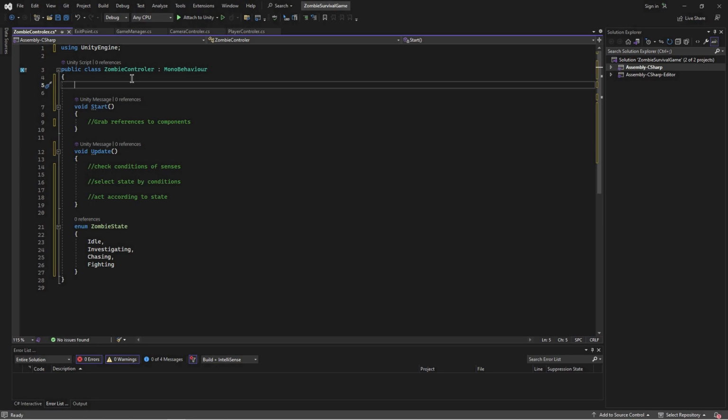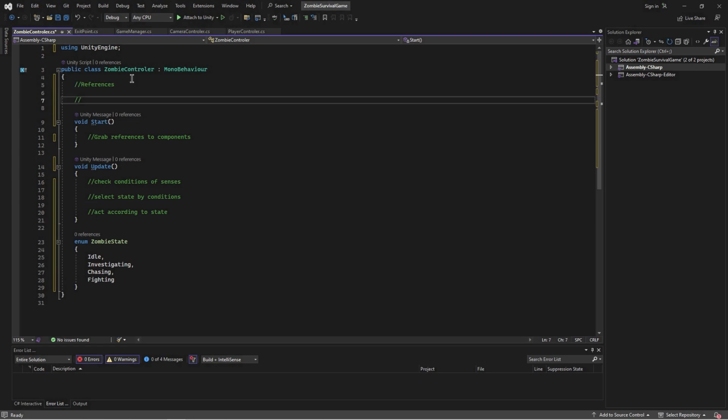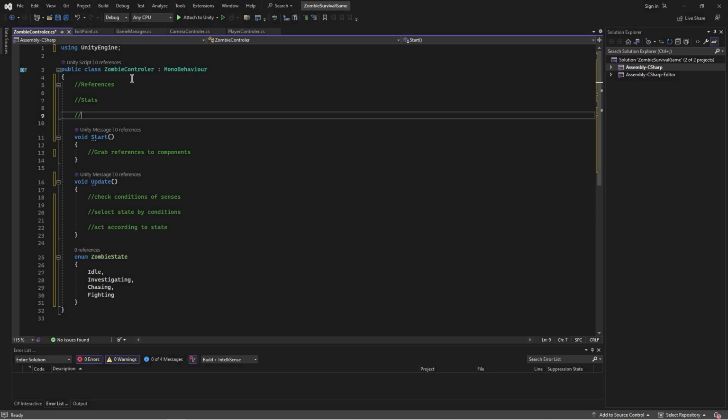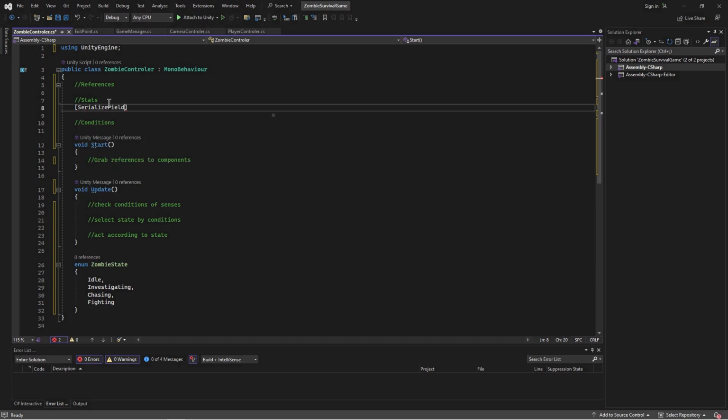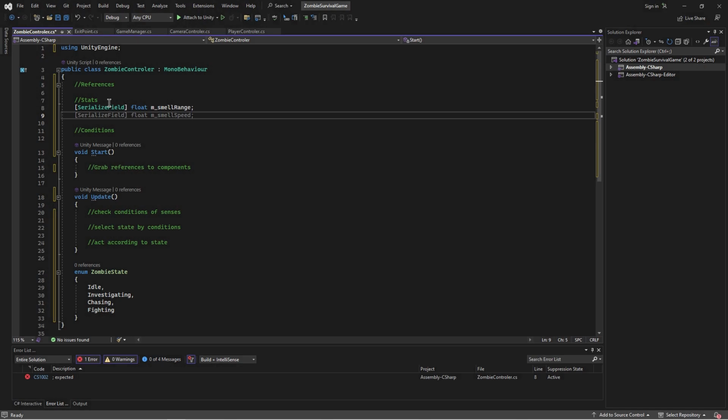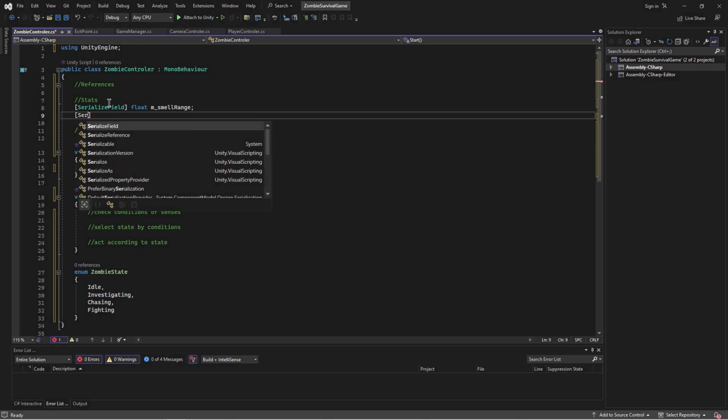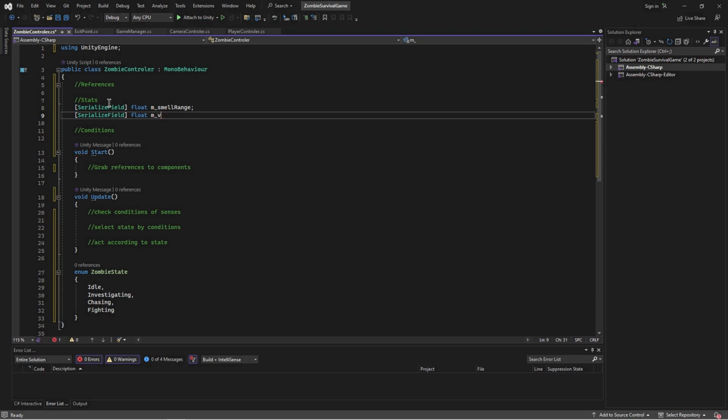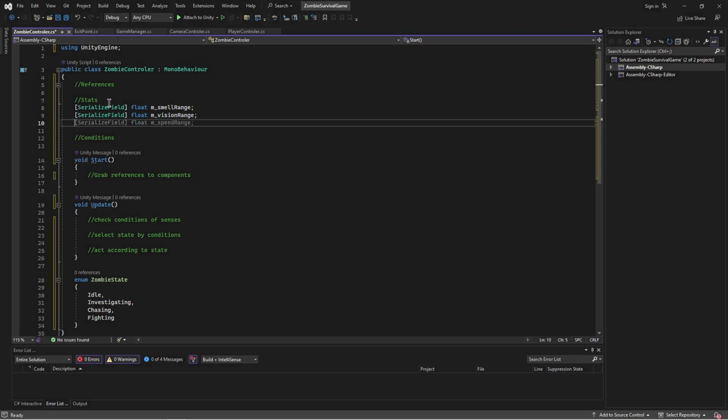Now, let's frame the order of adding variables to our script. There will be 3 initial categories: references, stats, and conditions. Time for adding 3 base stats. Serialized field, float, m_smellRange, serialized field, float, m_visionRange, and finally serialized field, float, m_visionAngle.